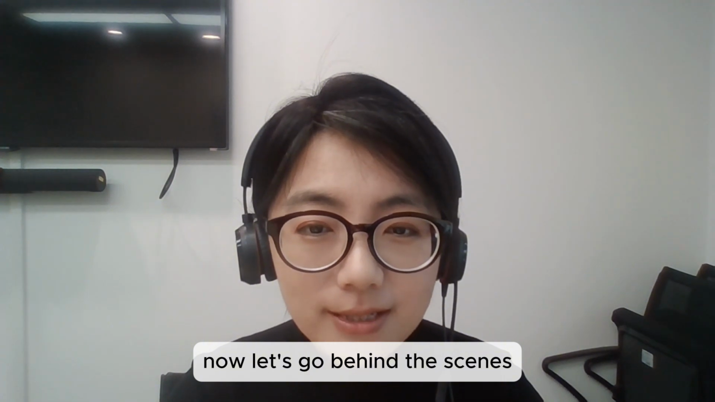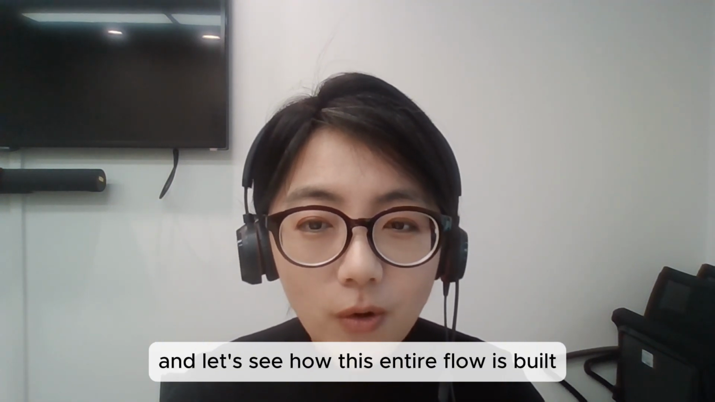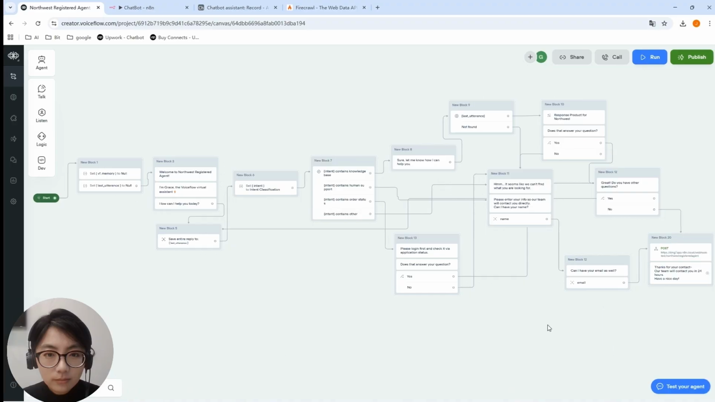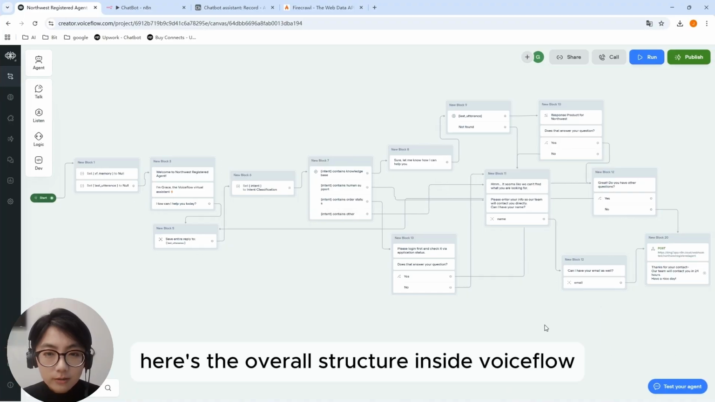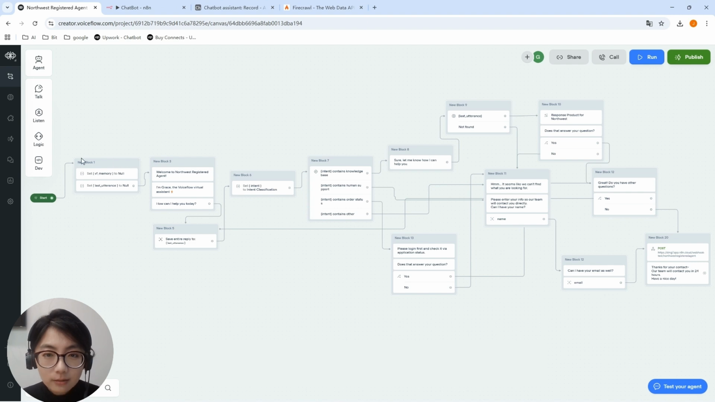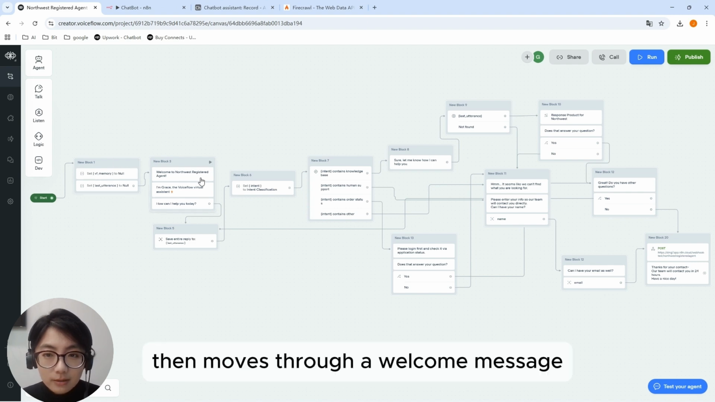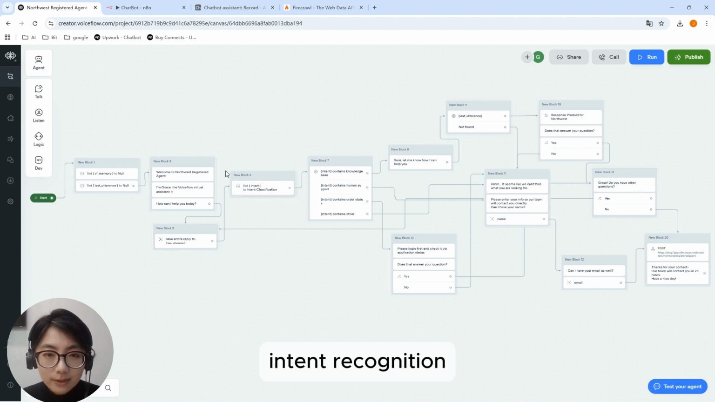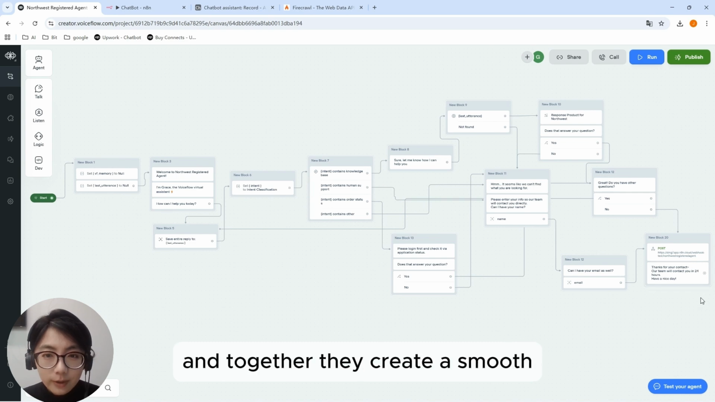Now let's go behind the scenes and see how this entire flow is built in Voiceflow. Here's the overall structure inside Voiceflow. The flow starts with a variable reset, then moves through a welcome message, intent recognition, knowledge-based logic, user data collection, and finally an API call to n8n. Each part plays an essential role, and together they create a smooth, intelligent customer experience. Let's break it down step by step.